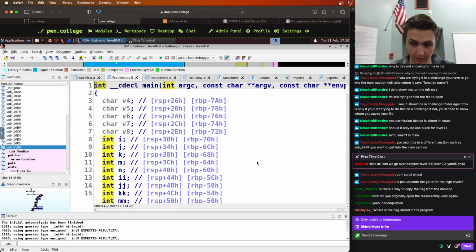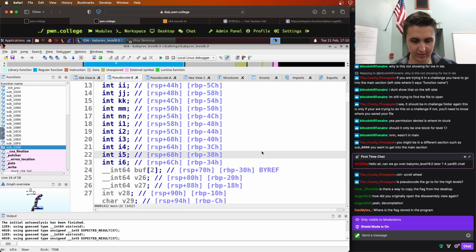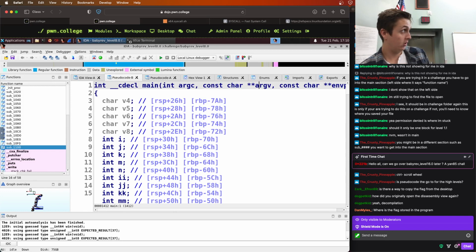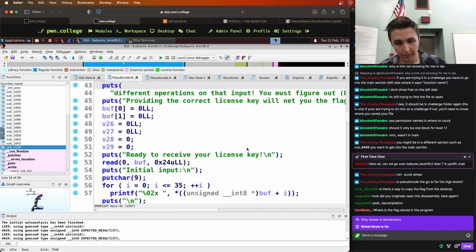Where is the flag stored in the program? So that's a good question. The flag is not stored in the program. It's not stored anywhere in the program. There's nothing that stores the flag in the program. There's going to be some sort of secret, as we've seen, this expected result thing that after it does a bunch of mangling, that's stored in the program.